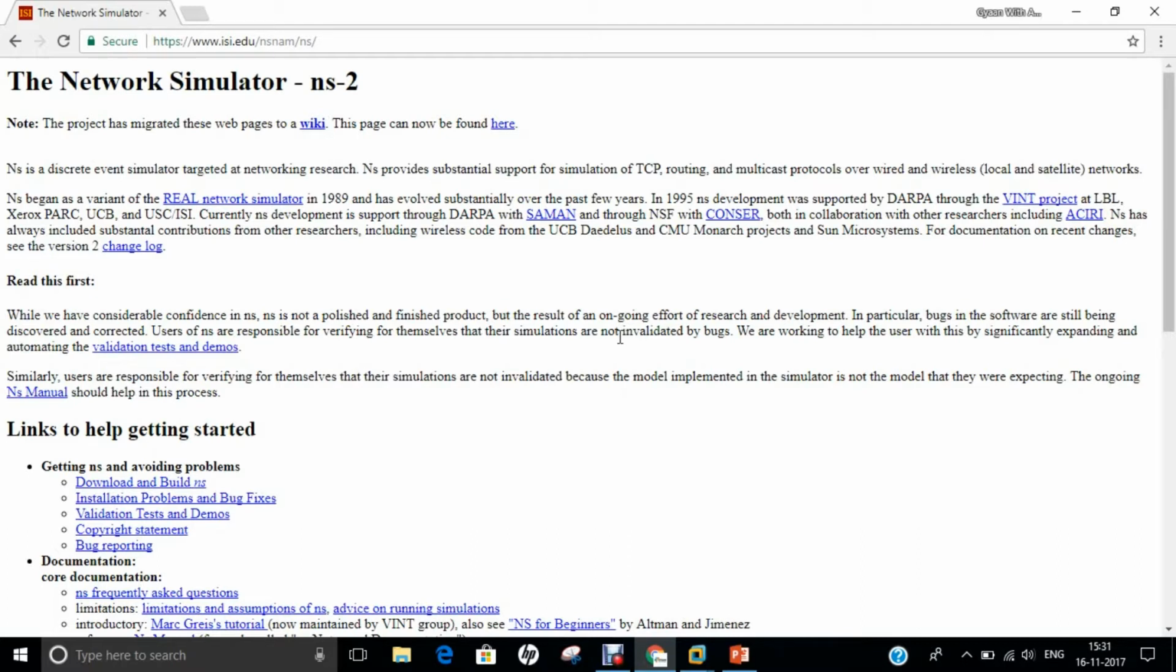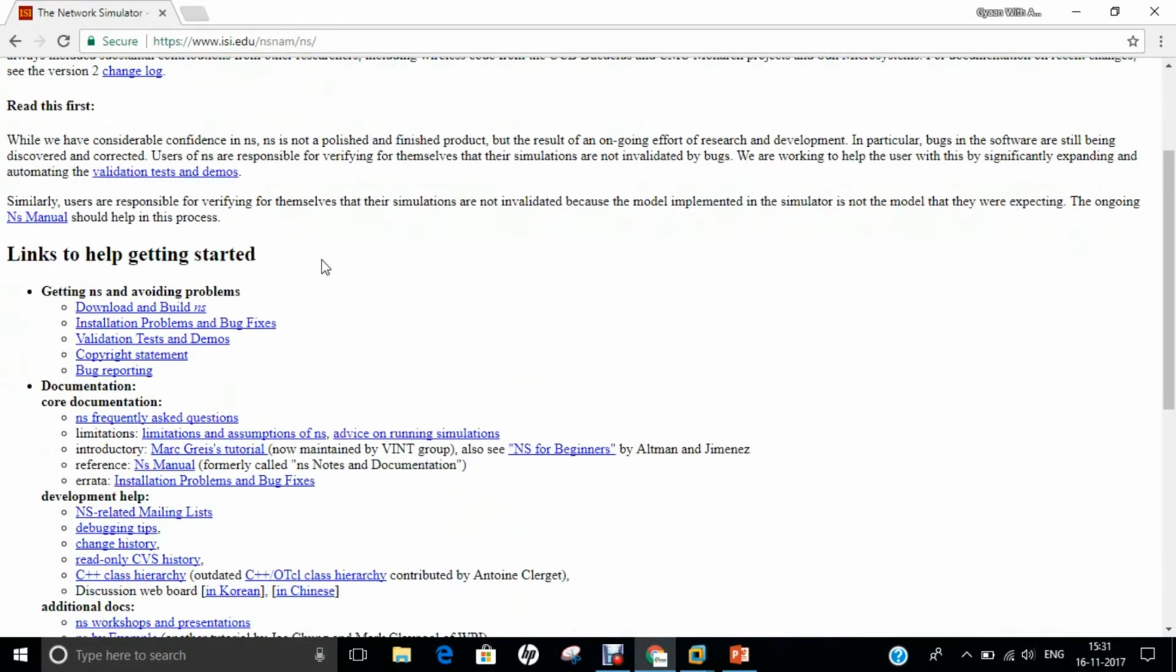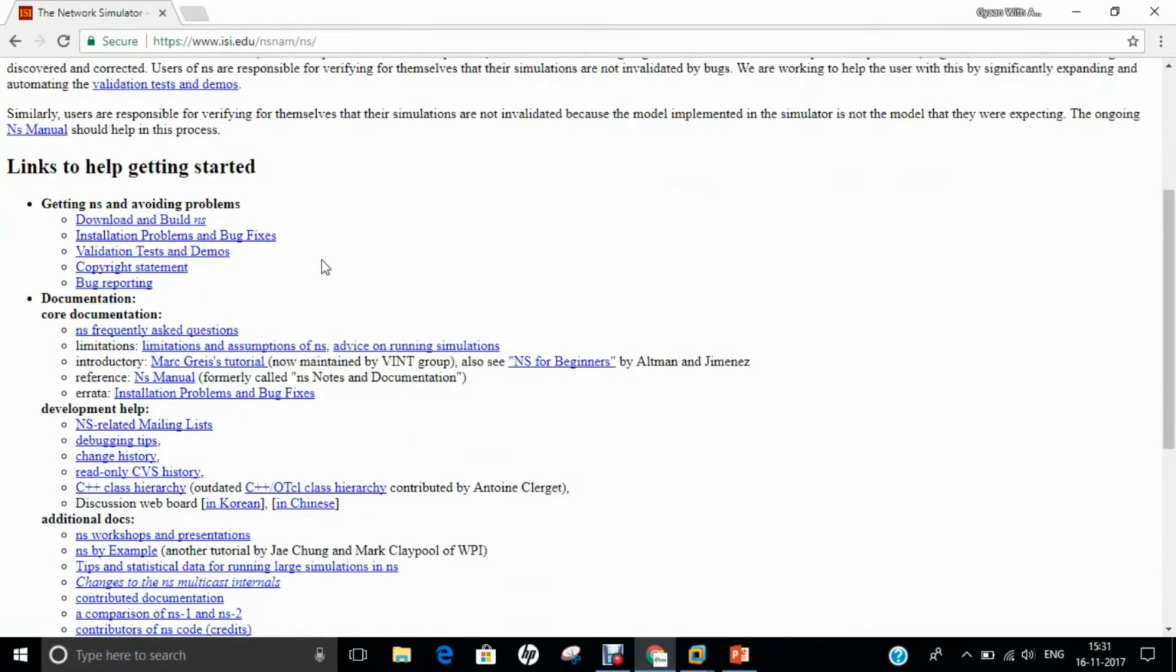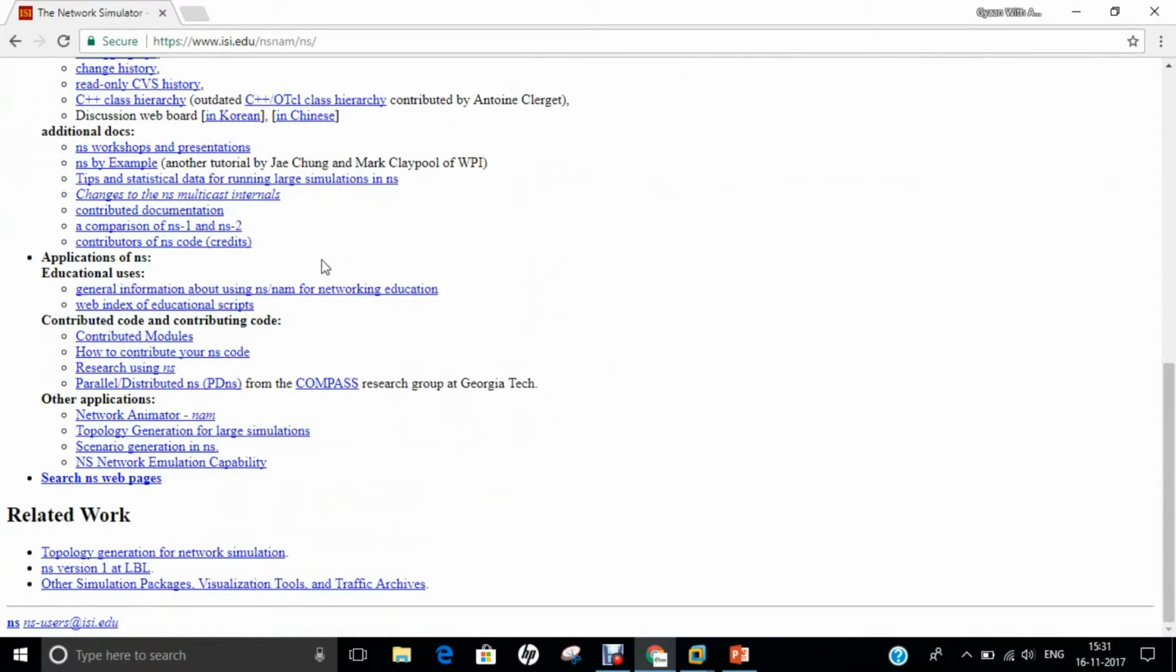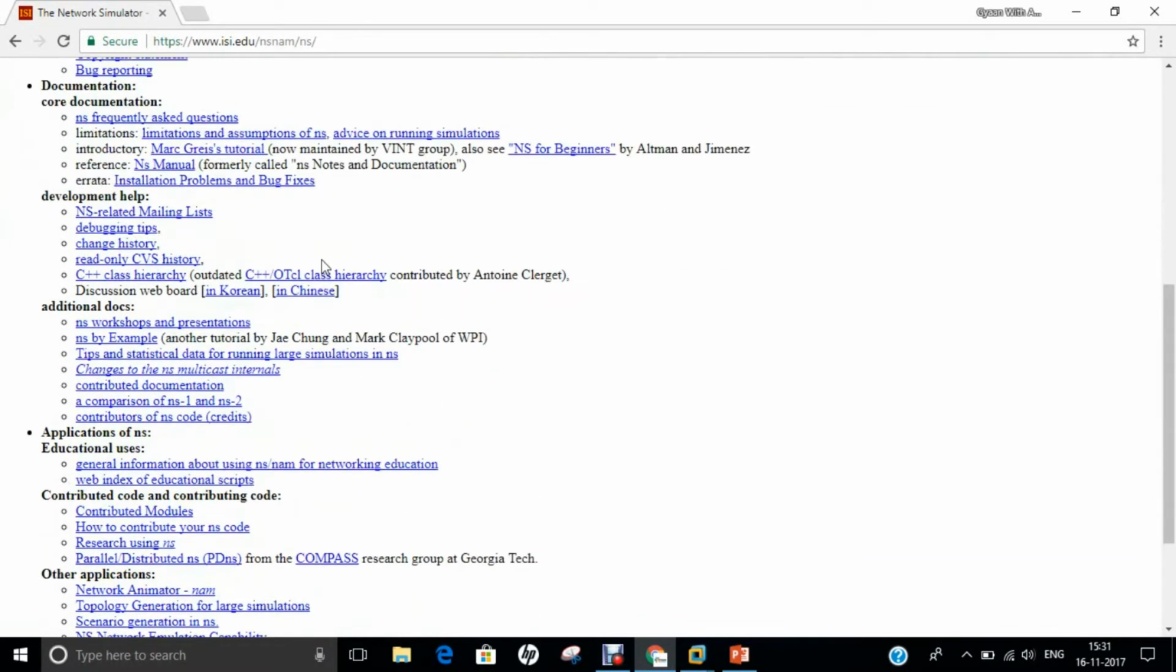Now on the computer screen you can see the official website of NS-2, which is isi.edu/nsnam/ns. On this website you can find all the basic notes, that is getting started with NS, avoiding problems, documentation, help, additional notes, and you can even contribute your code as per the requirement of the NS consortium. Now let us start with a PPT in which I will be demonstrating the basic aspects of NS-2, some basic modules of simulation and other things.